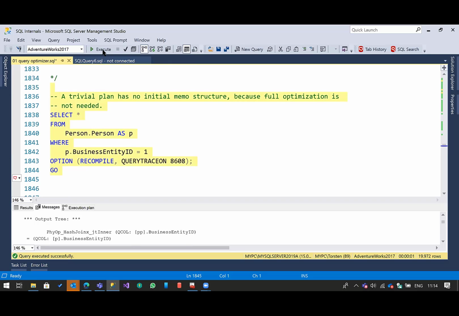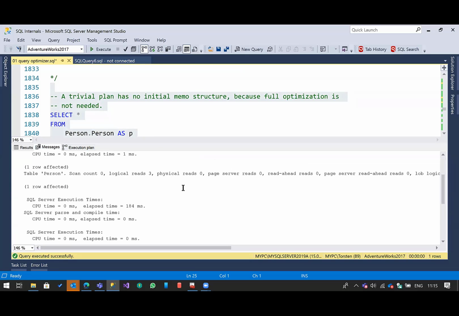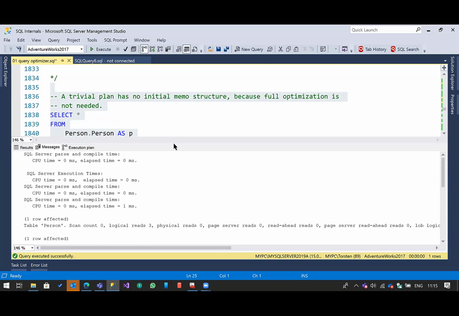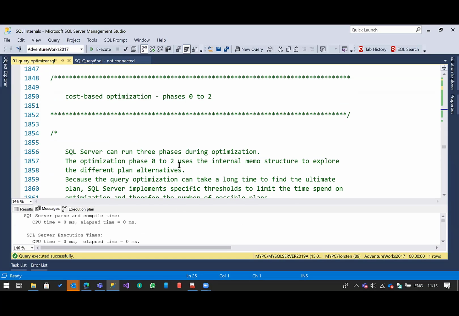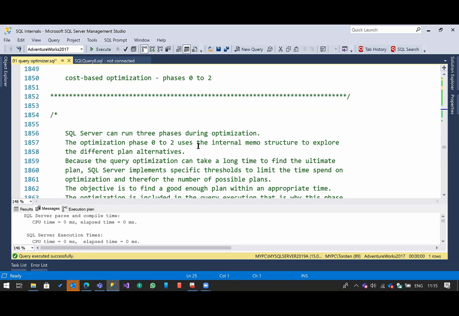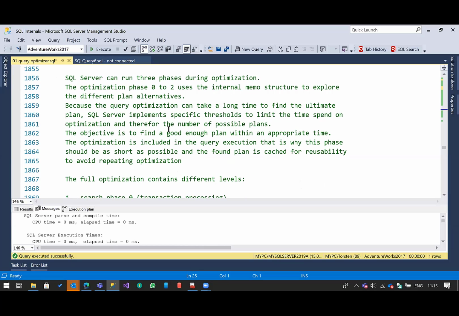A trivial plan has no memo structure, right? So we can see there is nothing available. SQL Server entirely skips these phases. In the last 5 minutes, I will talk a little bit about the phases. When SQL Server goes into full optimization, as I already mentioned, we have 3 phases available, starting with phase 0, phase 1, phase 2, which means we have 3 phases.